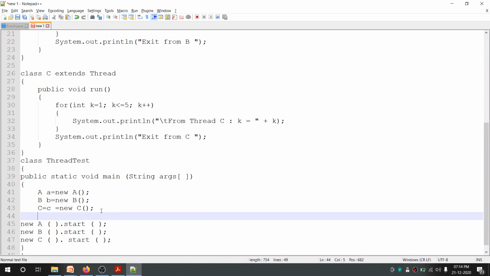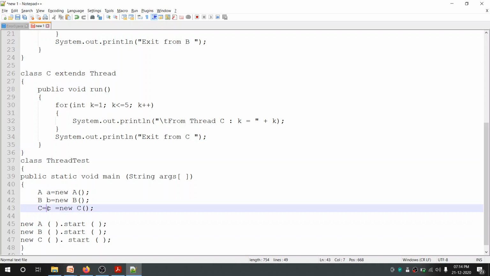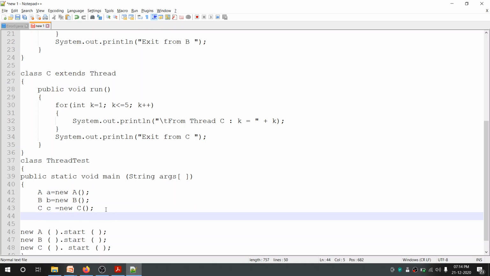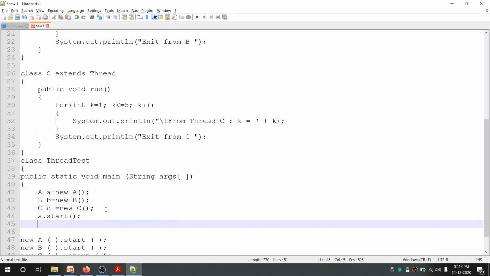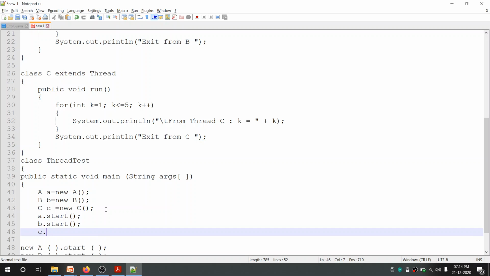Then only creating an object will create a thread, but it will not start the thread, or it will not call the run method which is defined in the thread. To call the run method defined in the thread, we have to give a call to the method, that is start method. So we have to use a statement, that is a.start, to start the first thread, that is A. To start B thread, we have to use b.start, and to start the thread C, we have to use c.start.